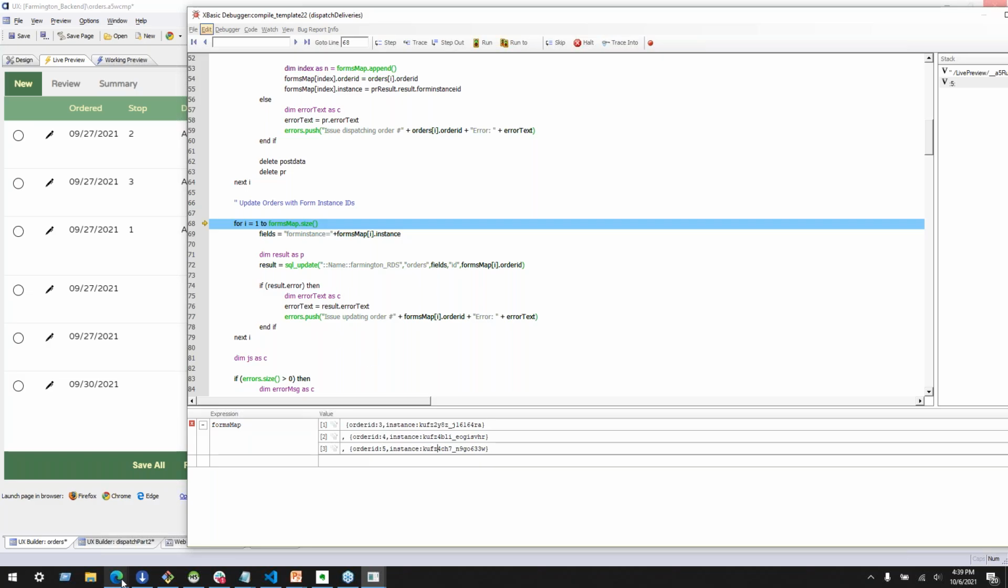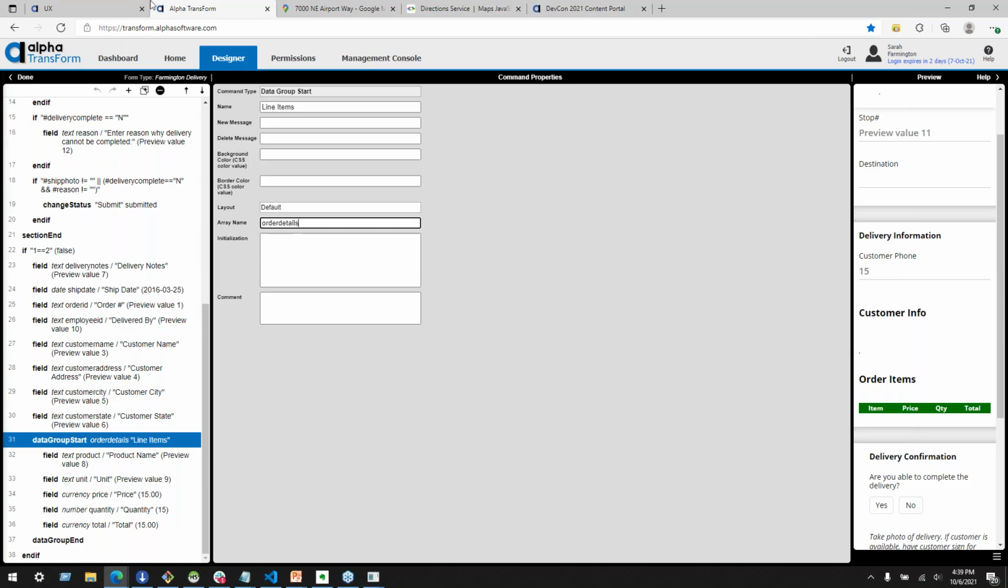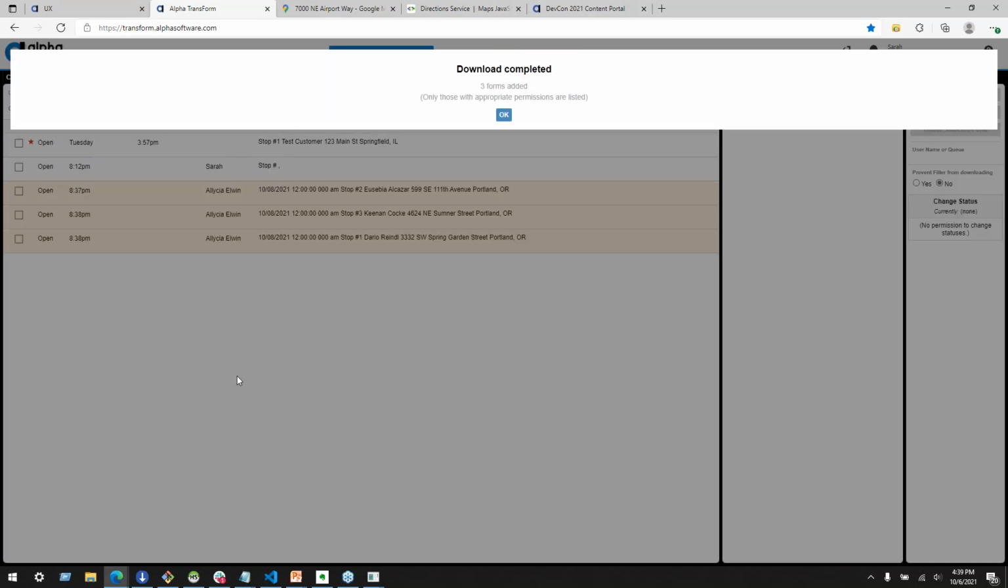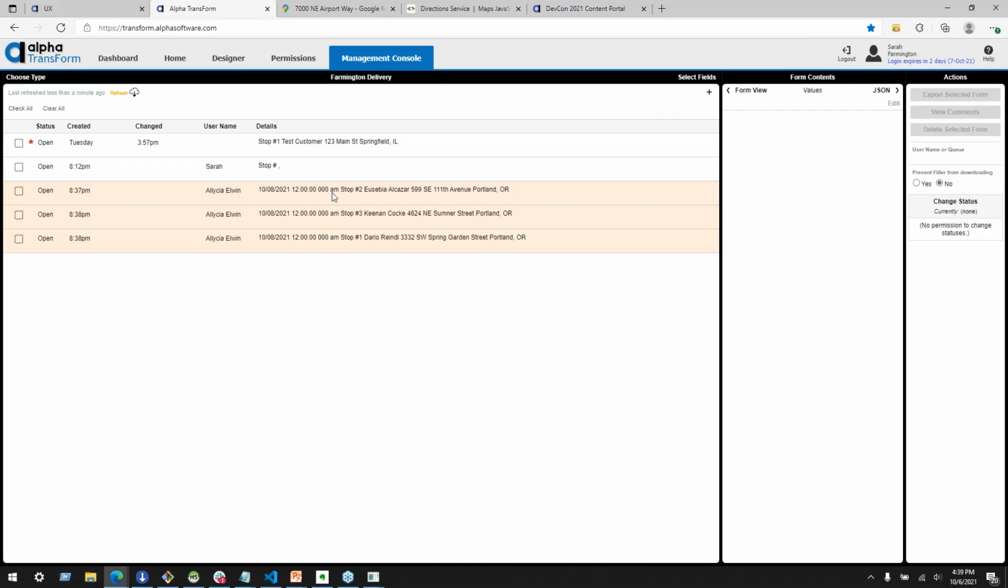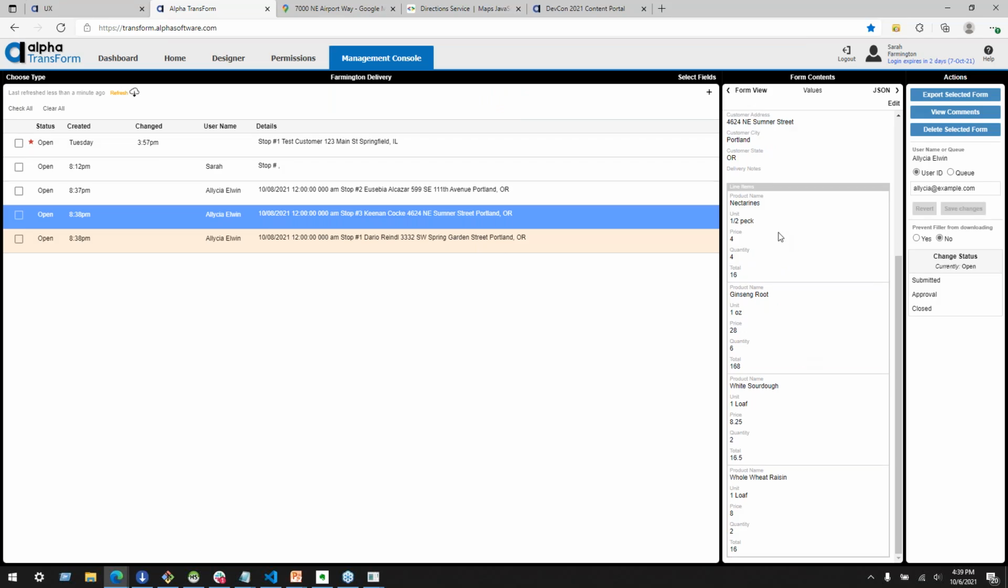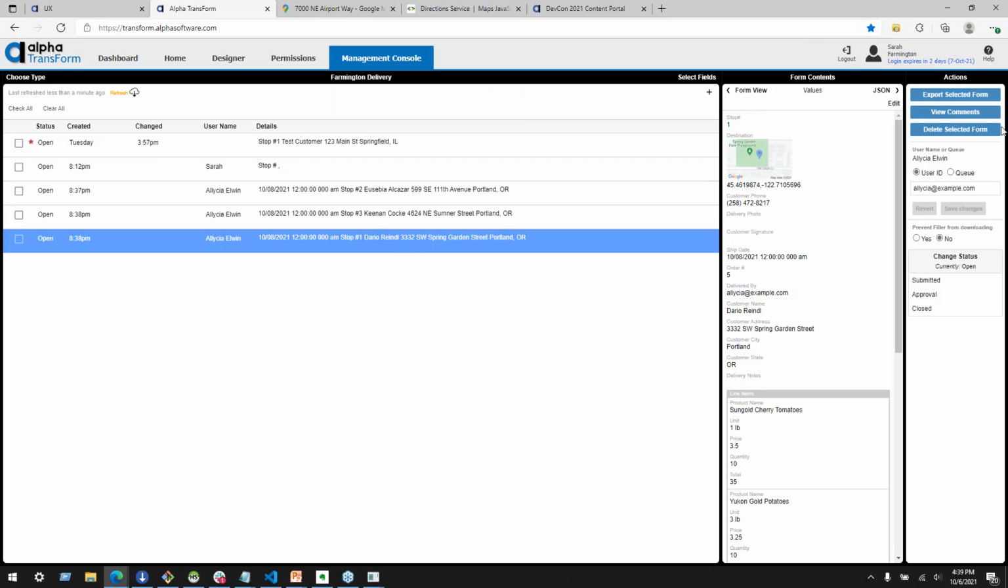And if we go look at transform, we will see our forms in there now. So go over to management console and hit refresh. We will see 3 forms assigned to Alicia, and that they have our stop information in them. Here's our line items that were created. We can view it.